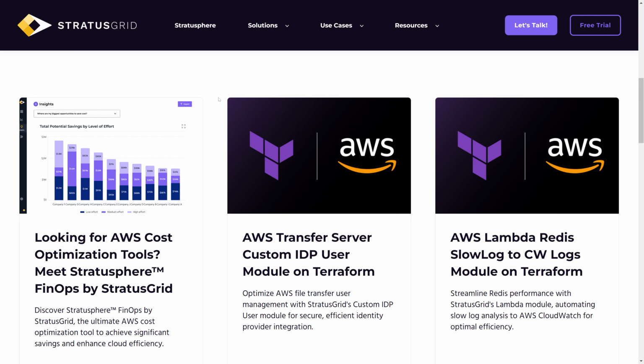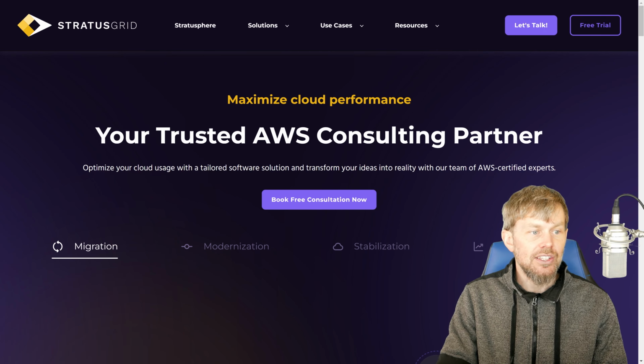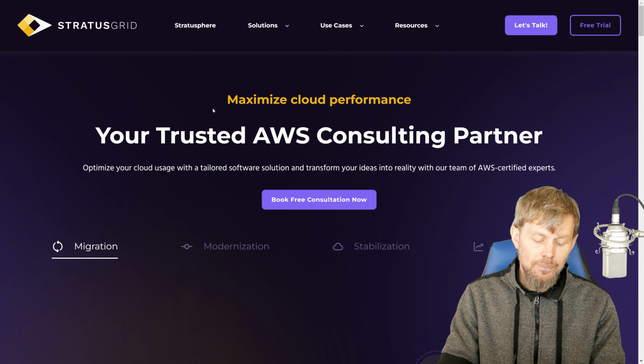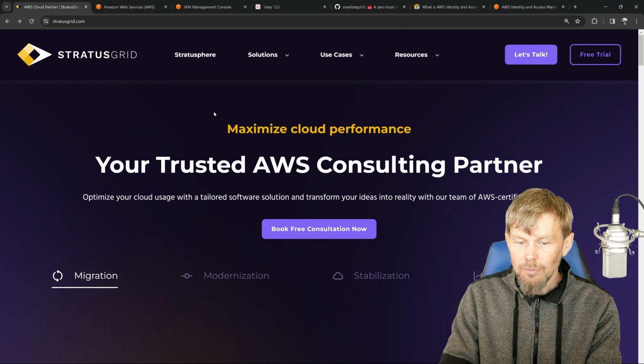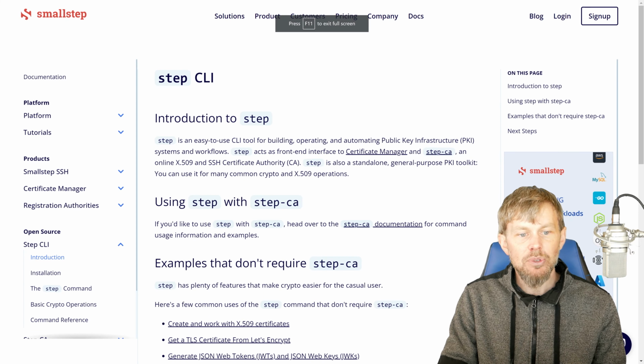Now, you might be wondering, how do we generate a root CA certificate, and how do we generate these client certificates that are signed by that root CA certificate? That's a great question, and you might think OpenSSL, but we're actually going to be using this other open source tool called the Step CLI.